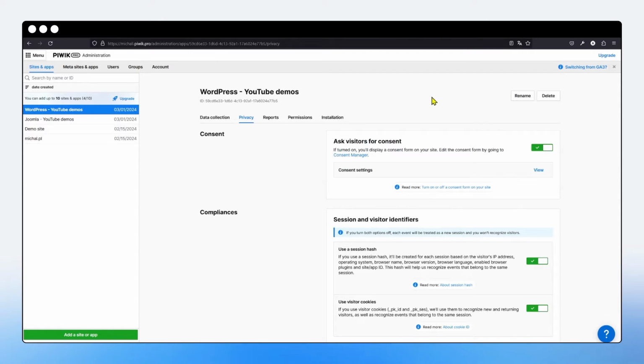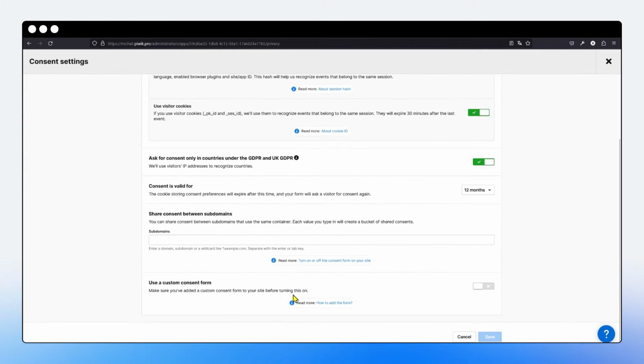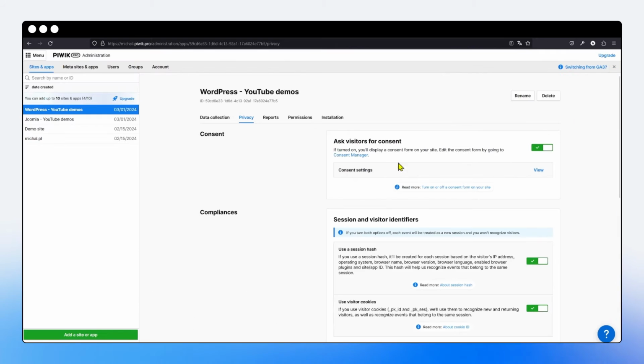The difference here is pretty big, and it's worth mentioning. Could you first show visitors with the cursor what setting I am referring to? Sure. Michał meant this setting here, ask visitors for consent. Now, the difference is pretty big because if you decide to turn this setting off, all of the data that flows into Piwik PRO will be de-anonymized, or not anonymous by default.